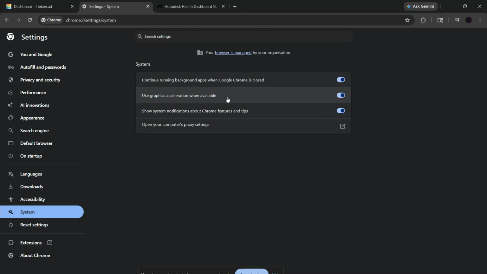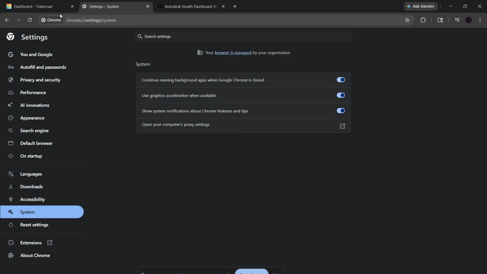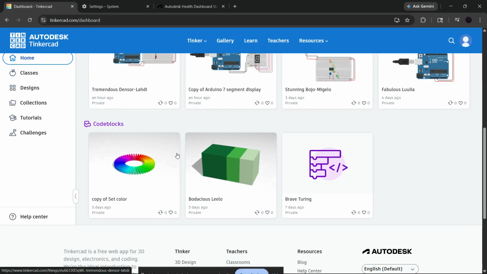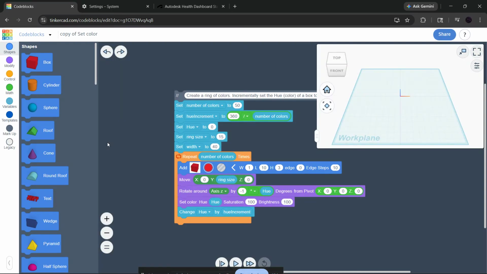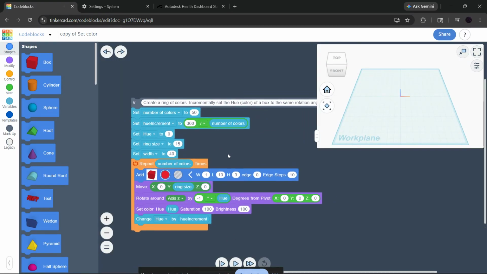If you're working in Codeblocks, the problem may actually be inside your logic. Check for an infinite loop or a block sequence that never breaks out properly. When that happens, the simulation can freeze or fail and return an API-type error. Simplify the code, remove unnecessary blocks, and test again with a smaller version of your logic. If the error disappears, then you know the issue was likely in the code structure.